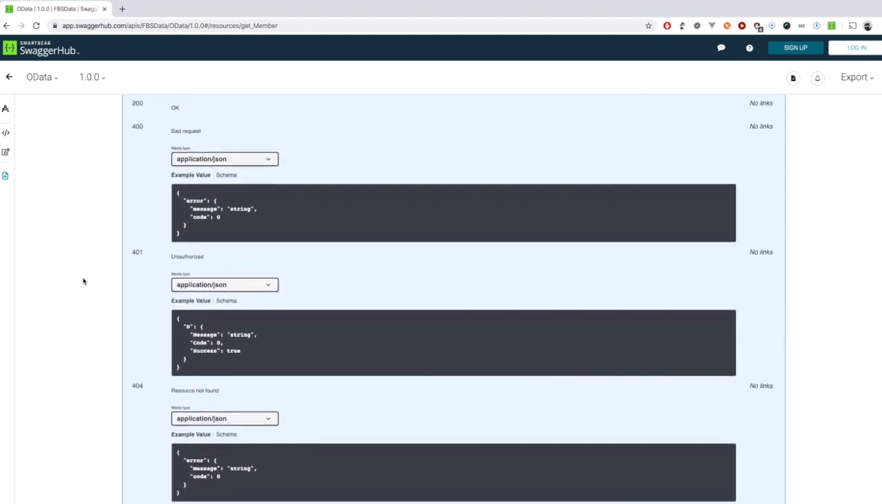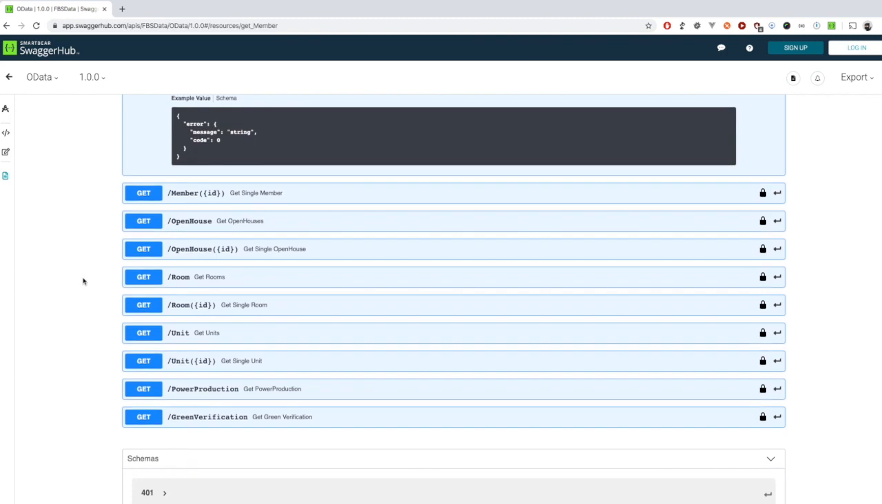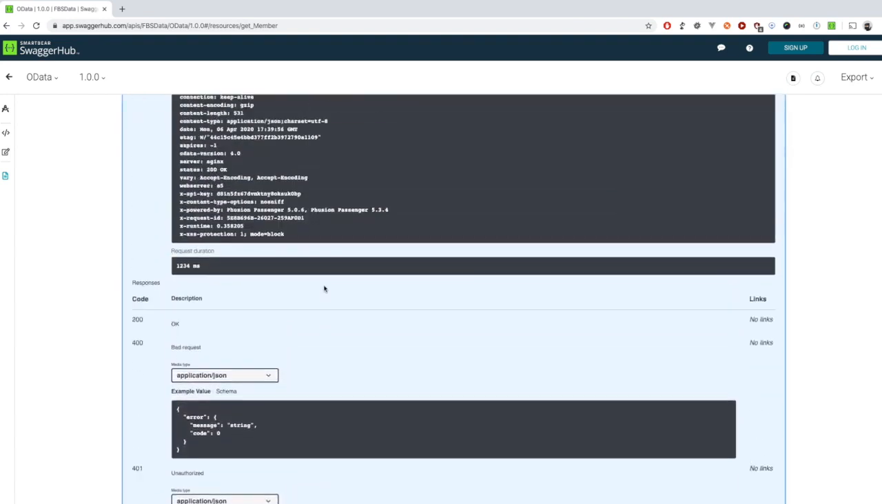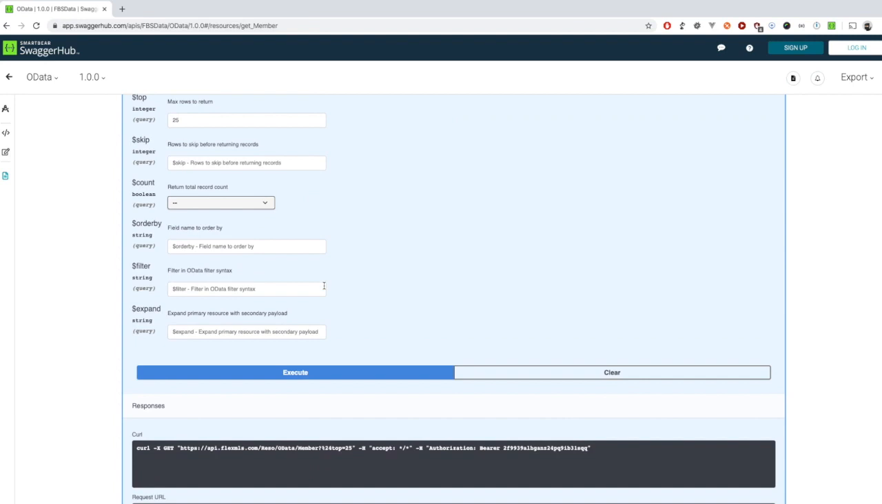If there are additional methods that we want to implement, puts and patches and posts and those things, you can also define those just the same, and they'll show up here as well, and you can actually test those payloads as well. You can make actual post requests and create resources.